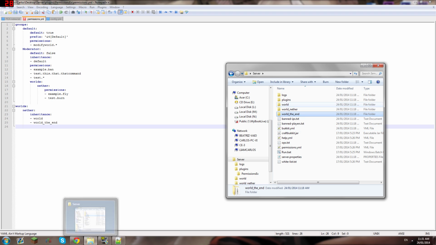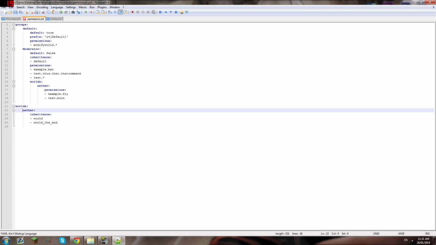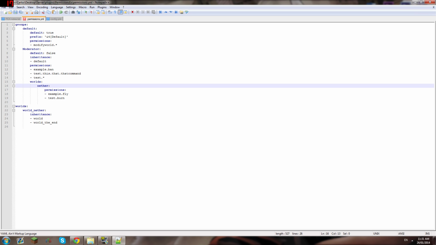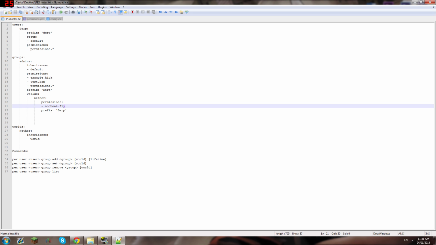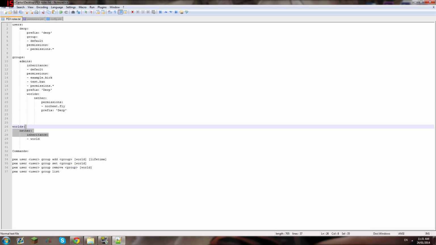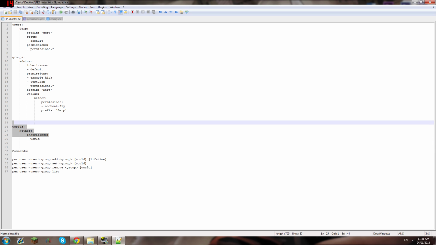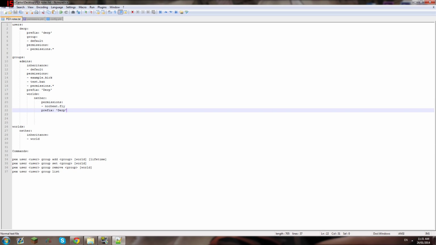What is it called? Oh, it's called world underscore nether. World underscore nether. And this would be world underscore nether. So if you see right here, I don't know why this is just called nether. I don't know if it would work just as nether, but for all intents and purposes, let's do that.